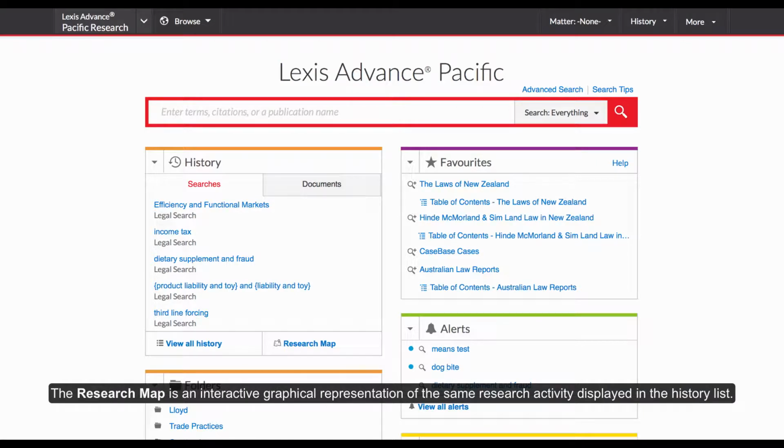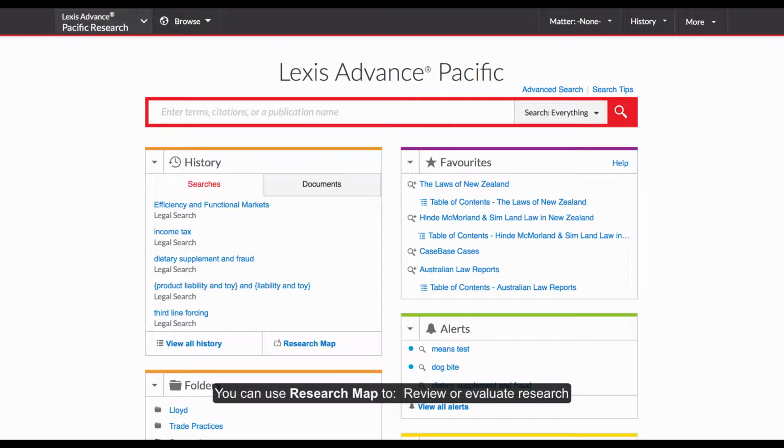The Research Map is an interactive graphical representation of the same research activity displayed in the history list. You can use the Research Map to review or evaluate research, continue research from a previous session, and search more deeply using its built-in tools.